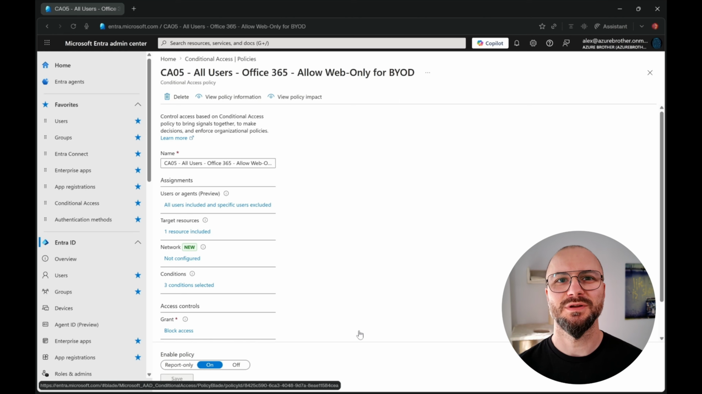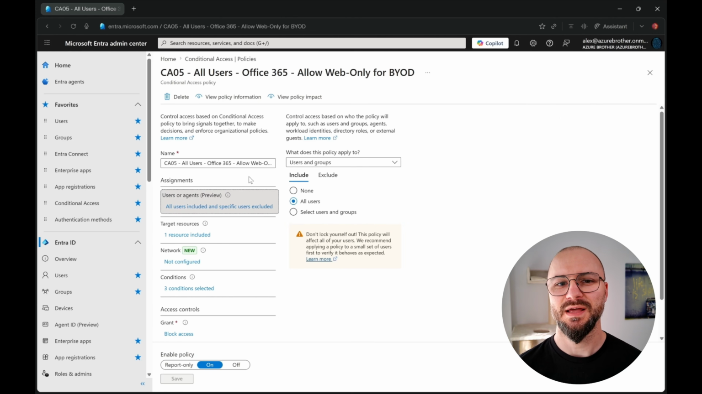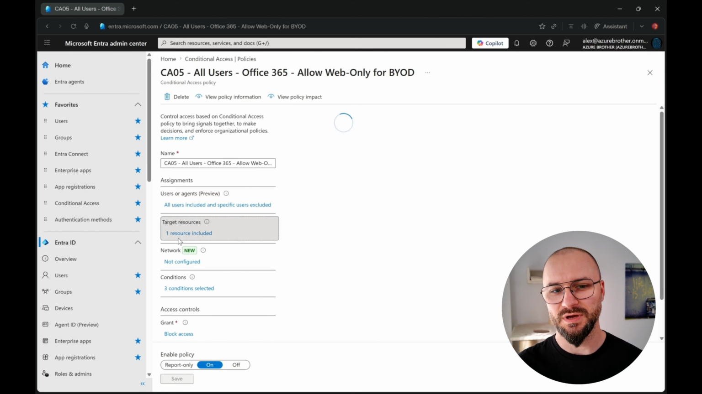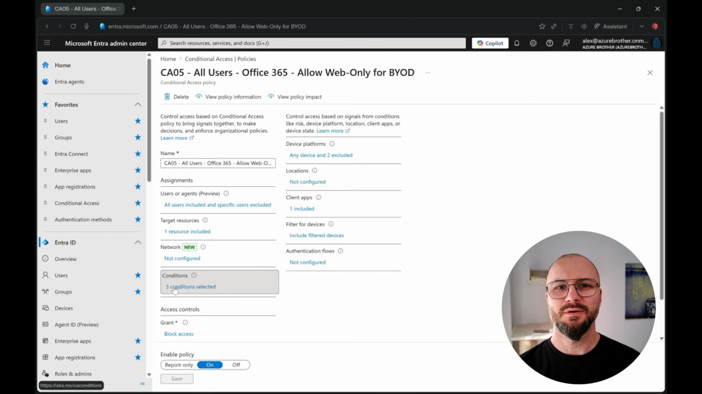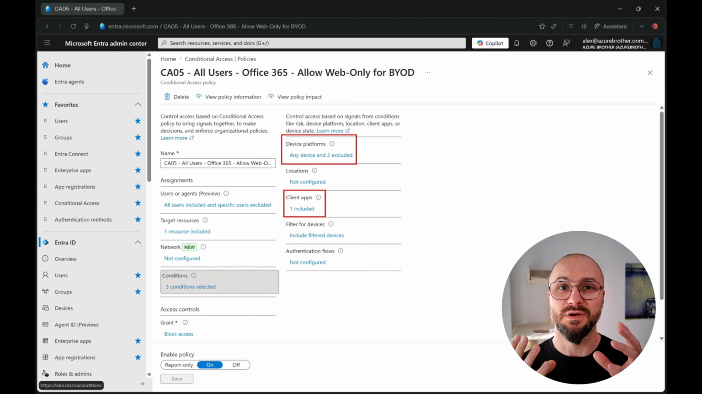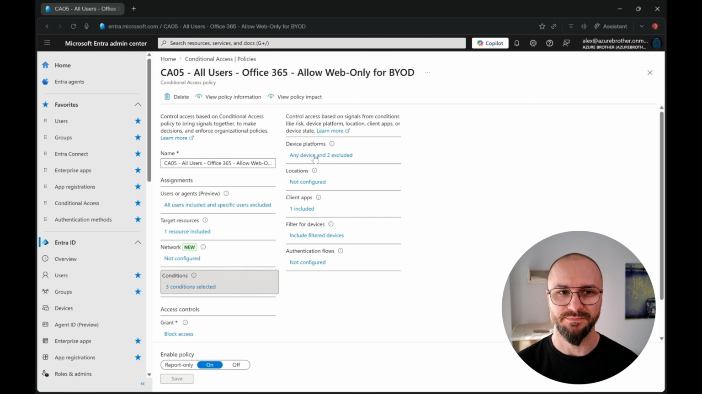And this brings us to the next conditional access policy. And this one is regarding allowing web-only access for bring your own devices. So for the personal devices I was mentioning earlier. We target all users, we exclude the break the glass account, but this time, instead of targeting all apps, we are interested in the Office 365 apps only. The conditions blade is what makes this policy really special. So we don't want the employee signing into the Outlook desktop app or OneDrive sync client on the home PC.